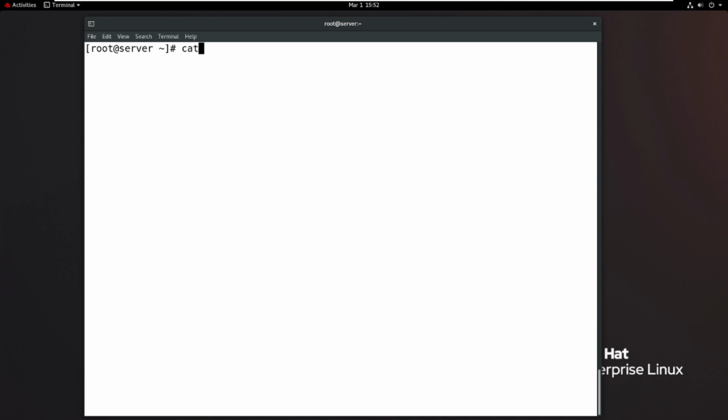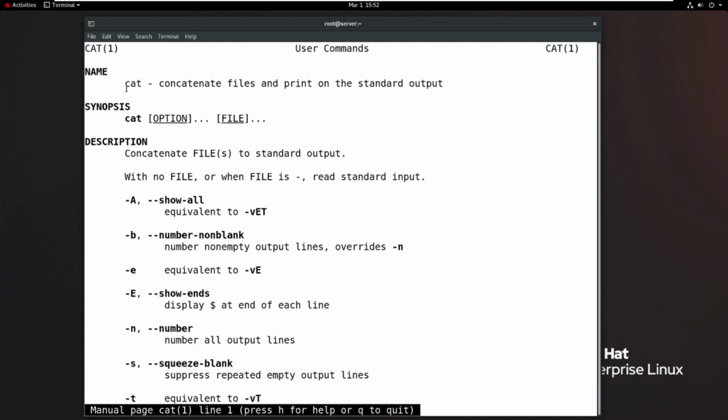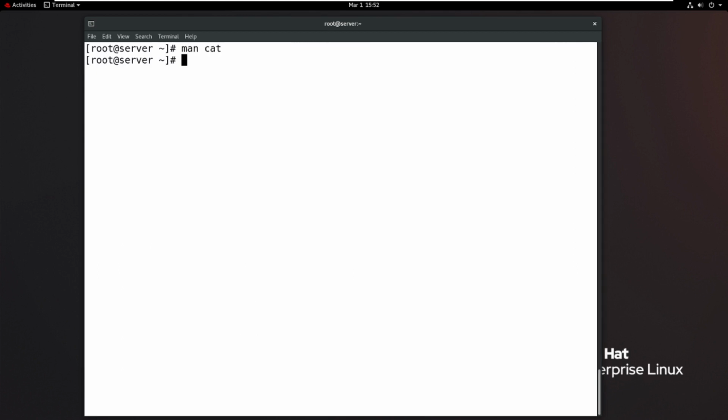So what is the cat command? What do the help man pages say? Cat means concatenate files and print on the standard output. Generally, the cat command is used to create new text files and also print standard output on the screen.